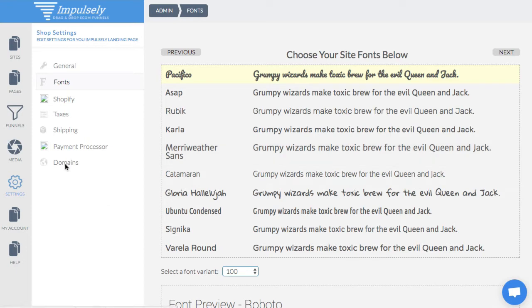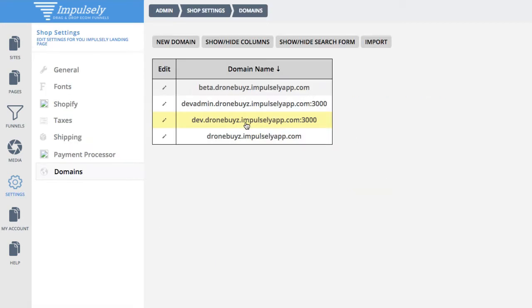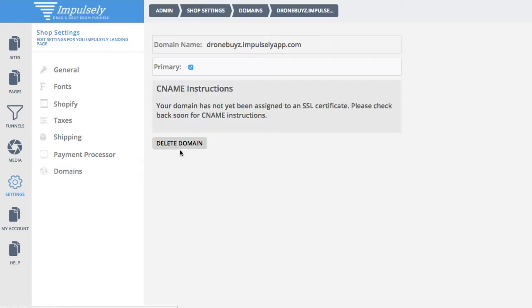And then we have domains. Now, how this works is you'll see this is a test store that I have. You can set up any kind of a domain. So, for instance, this one here, I'm just going to go ahead and edit. You'll see I have this set as my primary domain. So this is the one that I'm going to use primarily for all of my funnel pages.